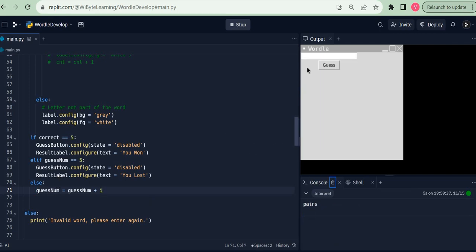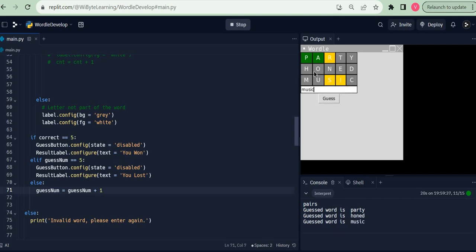Let's say the word is pairs, and I will go with my regular method. Say party, so P and A and R is also there. I try say honed, none of this is there. I try music, so music. So I see, in fact, it's pretty nice now. I know P and A are here. R, I, S are in the word.